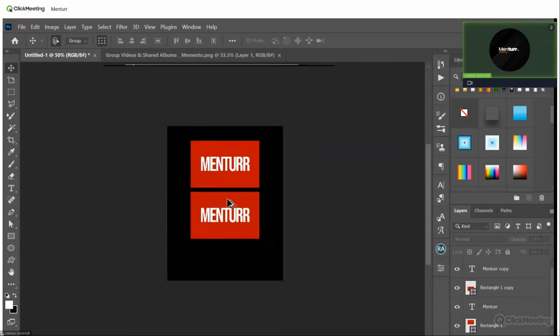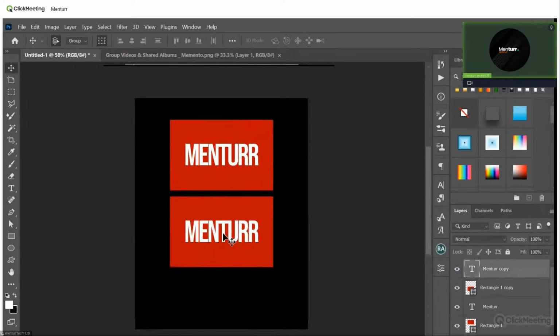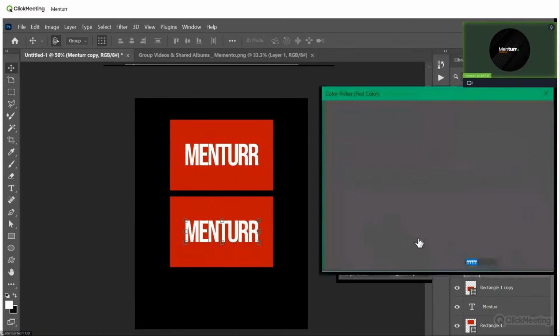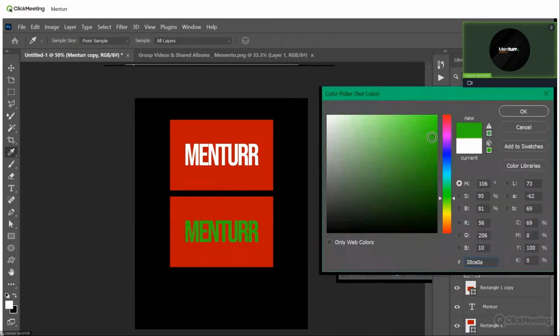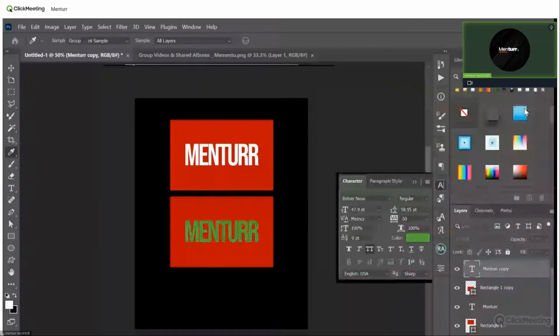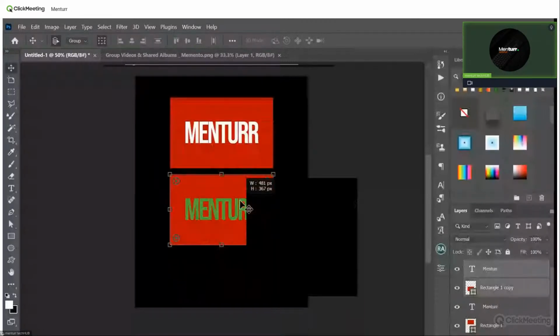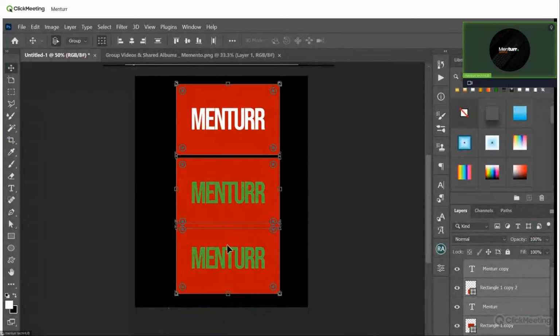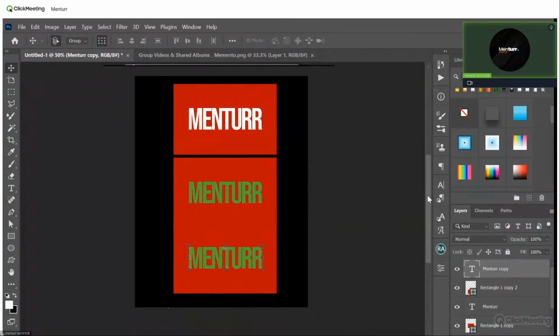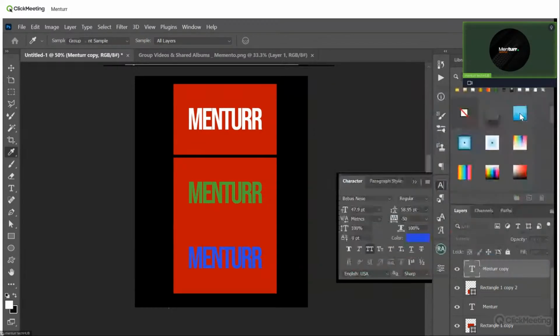Okay, now let's assume I want to write one Menturr on white, and I want to write the other Menturr on green, light green or dark green or whatever kind of green. Then let me duplicate again. Let me duplicate again. Let me duplicate again. Then on this, let me make this blue, light blue, whatever kind of blue.